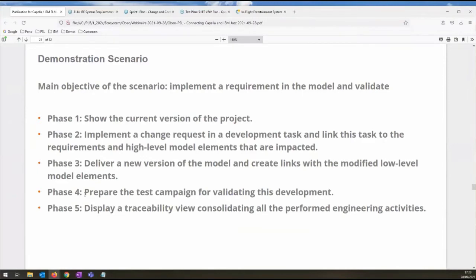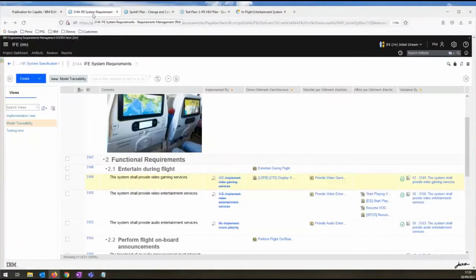And we'll conclude at stage 5 with different views and different exports that are available from the solution to show traceability, connecting requirement, test, model elements, and task. Right? Okay. So we start with the beginning. So stage 1, step 1.